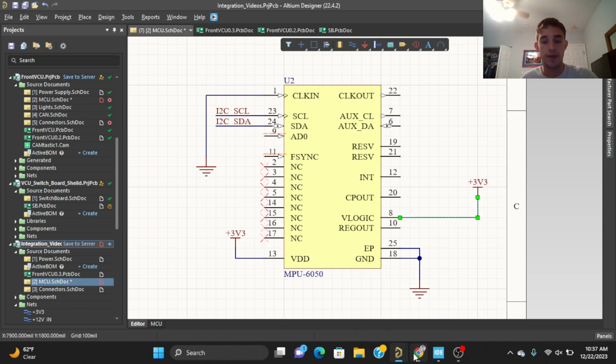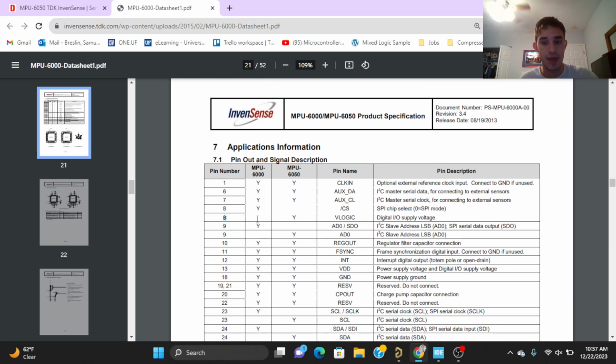Okay, we're flying through pins. Pin 9, AD0, I2C least significant bit, or SPI serial data output. Okay, so we're using I2C, and this pin represents our least significant bit. Part of the way that I2C works is it's based on addresses. You can have multiple peripheral devices or slave devices on one I2C bus, and each of those devices is going to have an address.